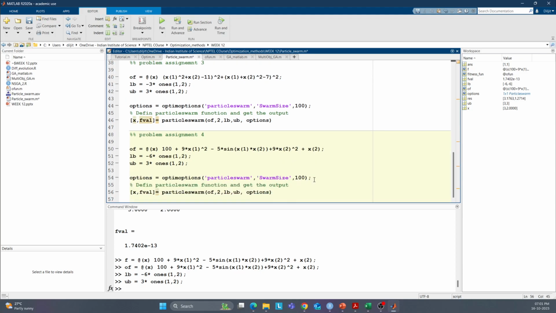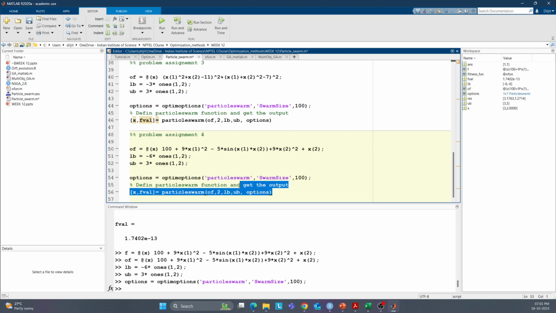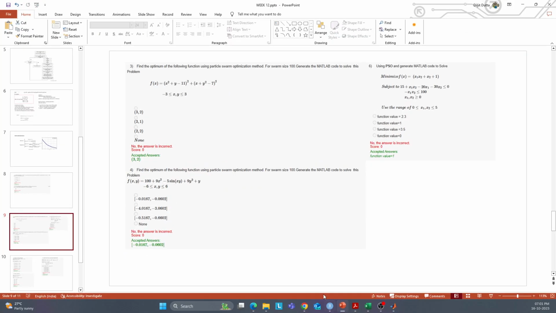So its swarm size is 100, again the same here, and it's the same function, two variables and options. So we run this, we get -0.01, -0.06, and the function value is 99.96. So -0.01, -0.06. So this is the answer. So we're getting the first option. Okay. So these two are the unconstrained problems.